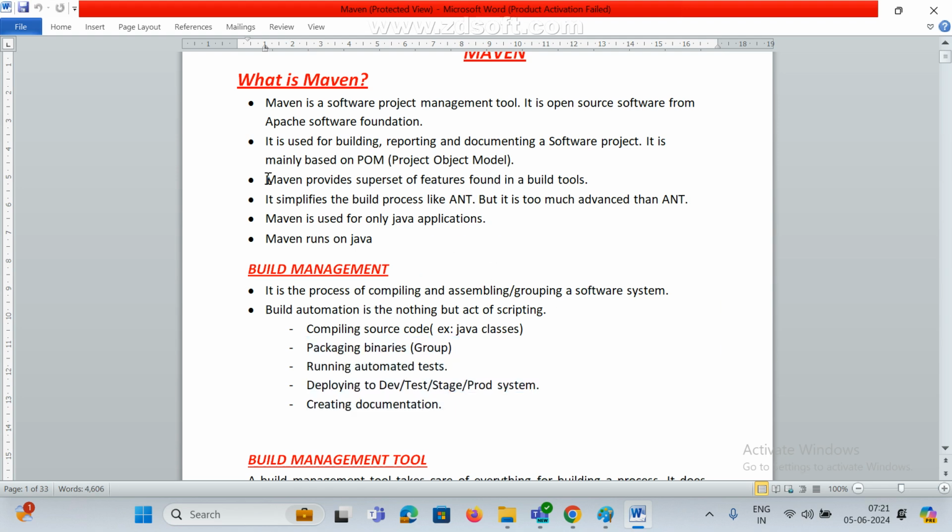See here, there is one file. The default file name is POM, Project Object Model. We simply call it the pom.xml file. With the help of this file we can build the project, generate reports, and generate documentation. It is mainly based on the pom.xml file, and with the help of this one file we can do all these things.